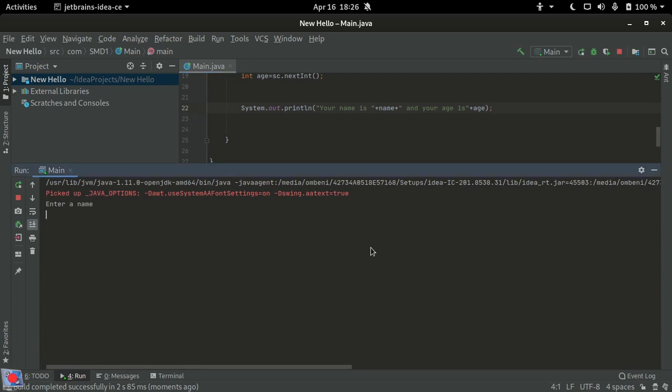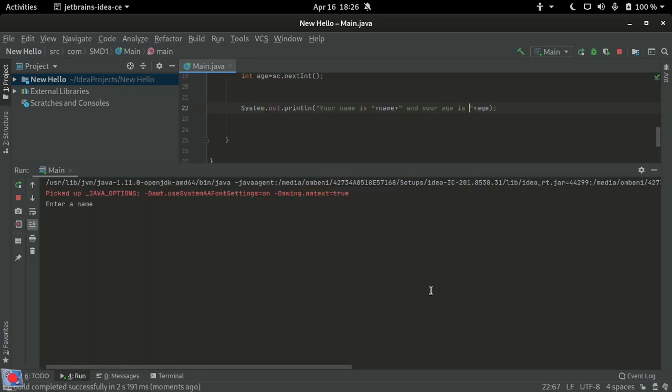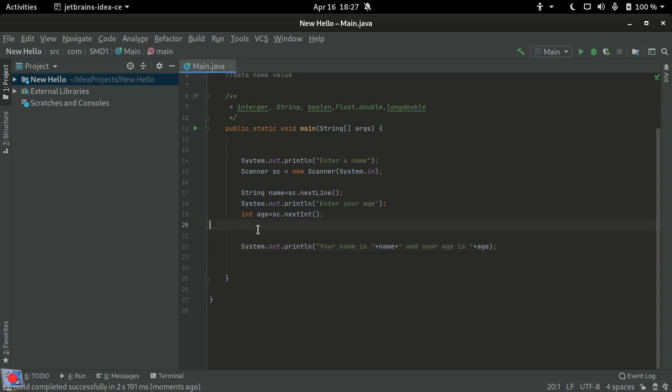Enter your name. My name is Ombeni Tango, and press enter. It's going to ask me to enter my age, so I'm 100 years old. Then it's going to say your name is Ombeni and your age is 100. I forgot to put some space right here, so test it one more time, Ombeni Tango, and enter 100 years old, and perfect. See, pretty simple and easy. So this is how to create and use variables in Java.